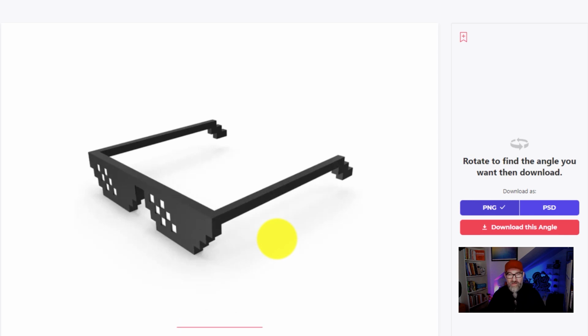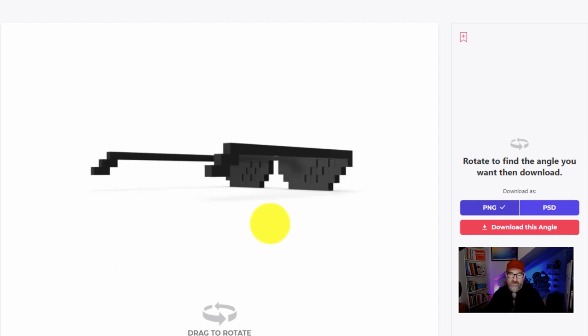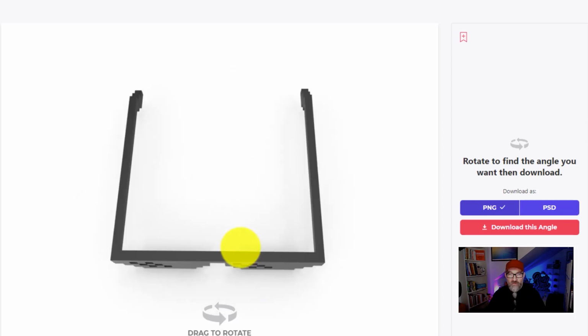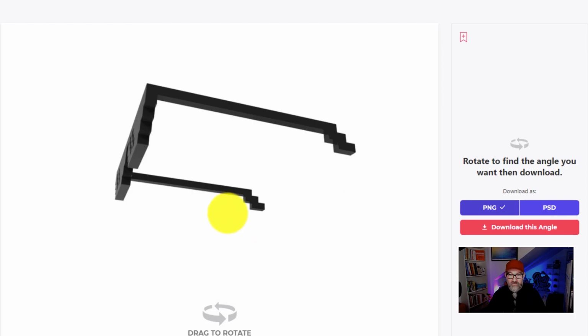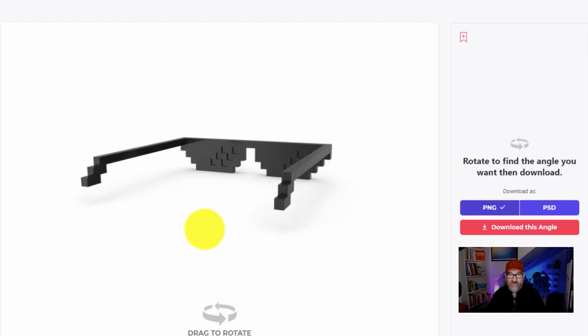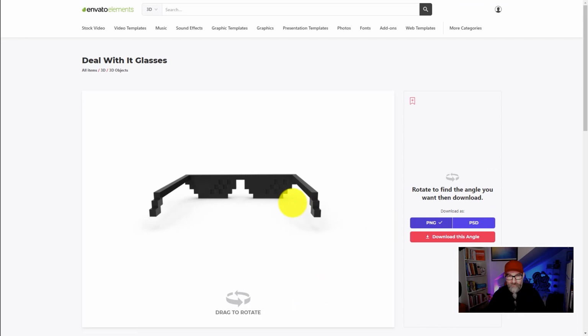And what it does is it renders this item. If I click and hold my left mouse button down, I can actually move this 3D model around and view it from many angles. And if I find an angle which I really like, let's say it was this angle here where we're looking at it from the back, I can then download that particular angle.